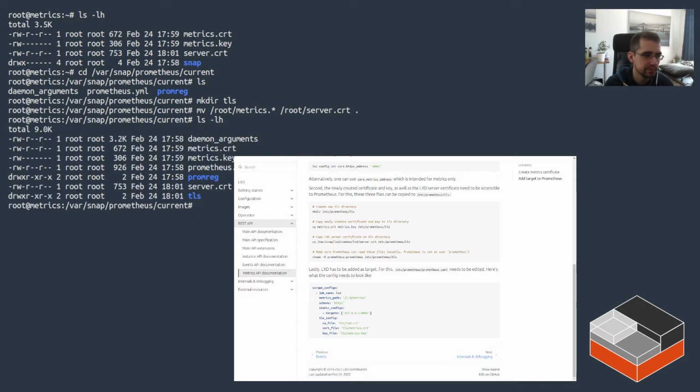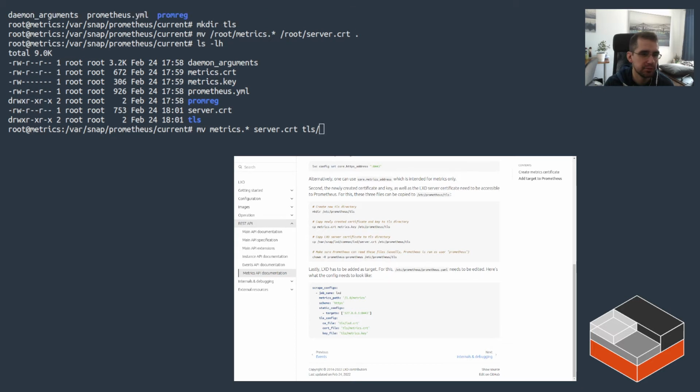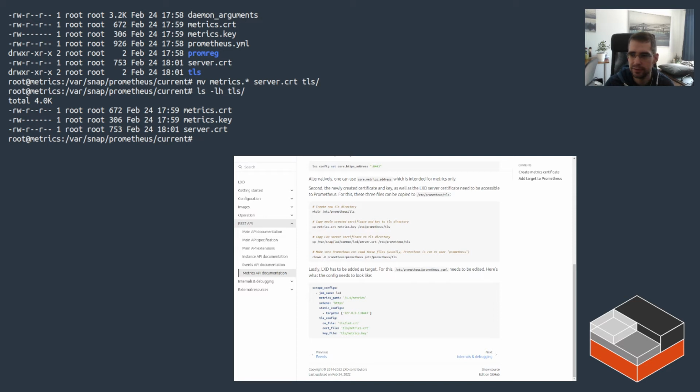Okay. So we can see here that, oops, actually I moved them to the wrong location. Let's fix that. So I'm just moving them into the tls directory here. Okay, there we go. So now we've got all the keys in there, that's very good. And the next step is to first of all give Prometheus access to that, but never mind, that's not needed for the snap. If you're not using the snap, you need to chown the files to Prometheus, but the snap effectively runs as root, so you don't need that.